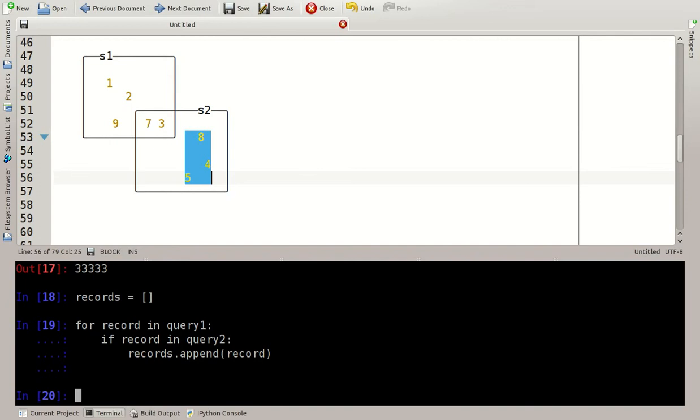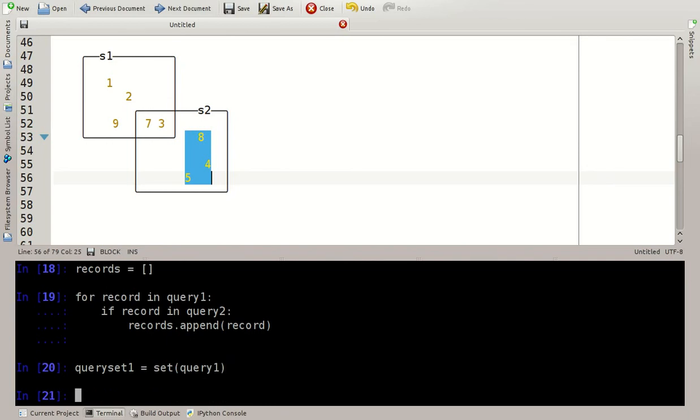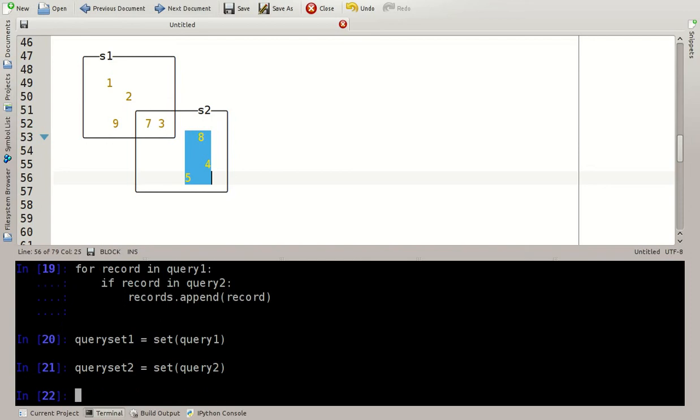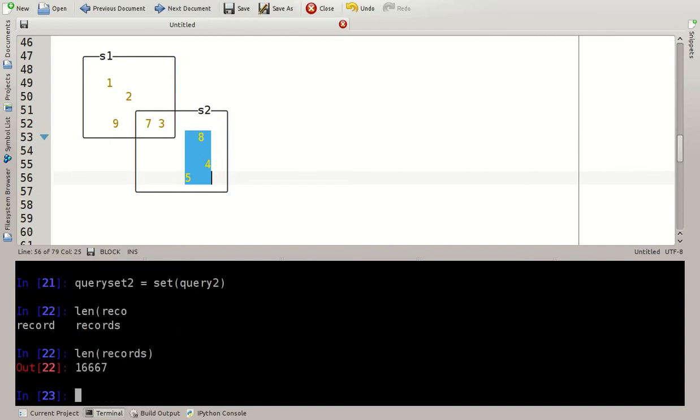Now what I did in the company then was to use sets. So I transformed the first list into a set. This doesn't take long at all, and transformed the second list into a set. And now I wanted to have a resulting list of records. First, let's look at how many records were in both lists before. 16,667.